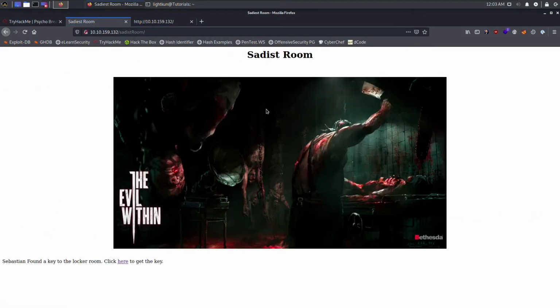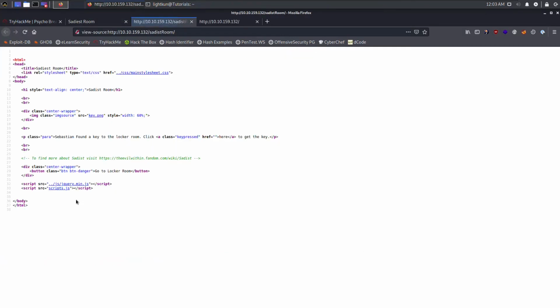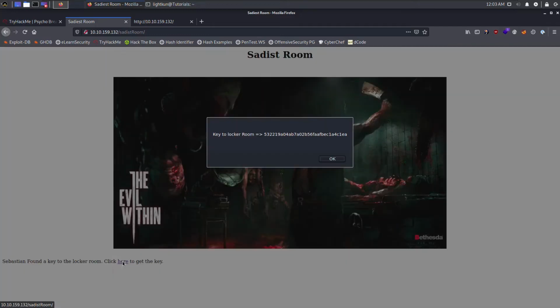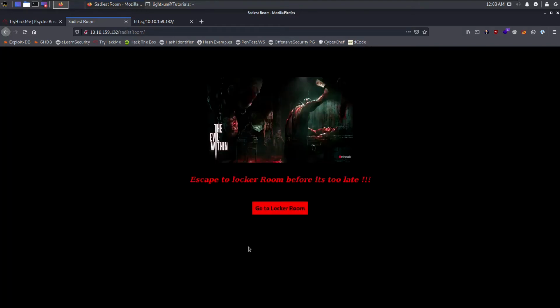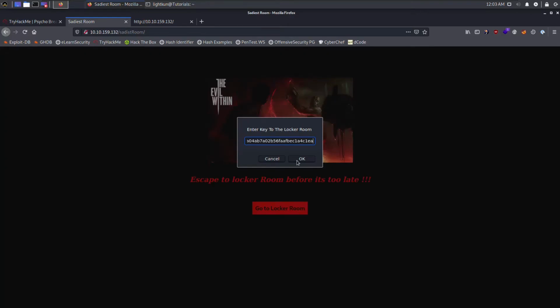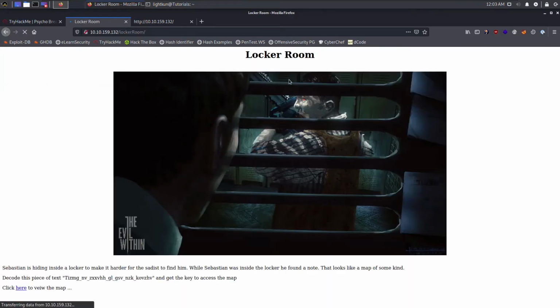And yeah, sure enough, we're on another page. So again, I always look at the page source. It doesn't look like there's anything helpful right here, so we can just close that. It says here, Sebastian found the key to the locker room. Click here to get the key. So let's copy that. Hit OK. Escape locker room before it's too late. Okay, go to locker room, enter the key. Okay, and now we're in the locker room.